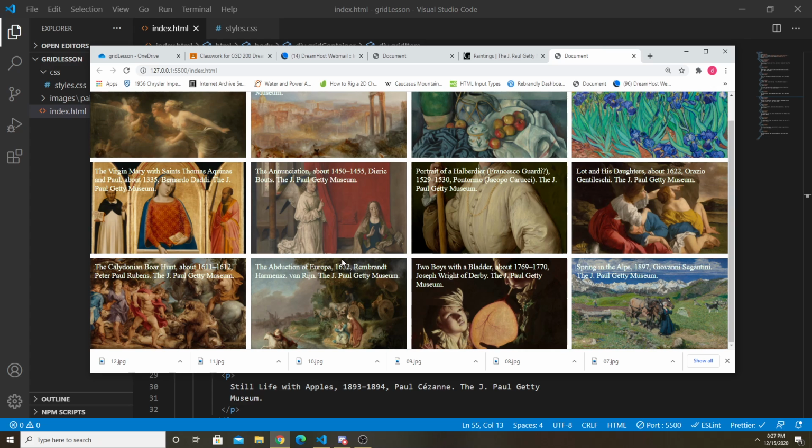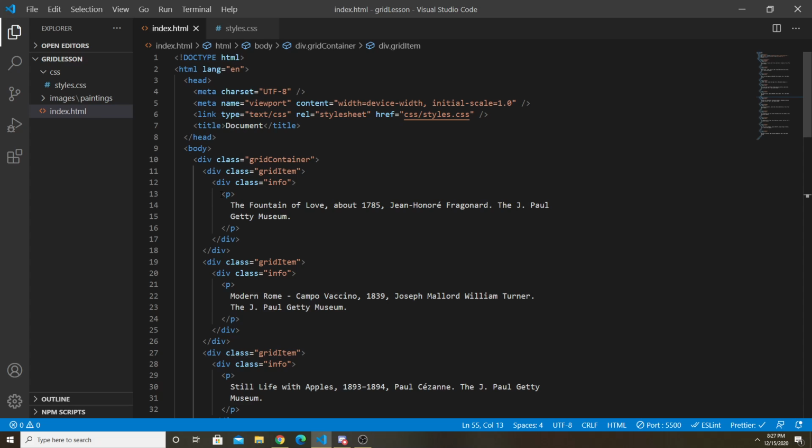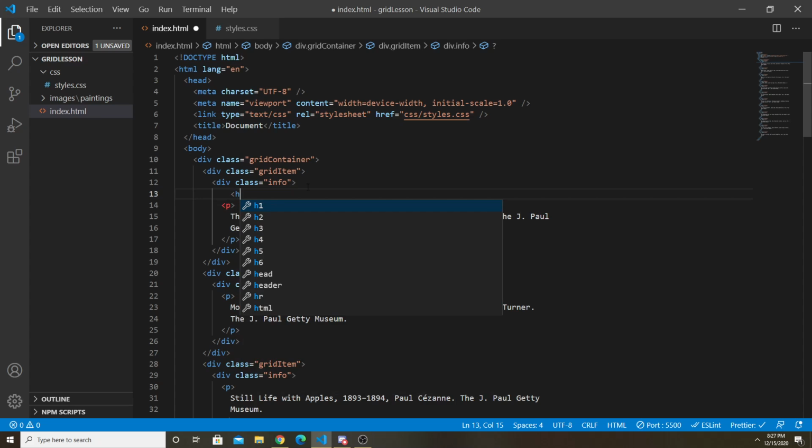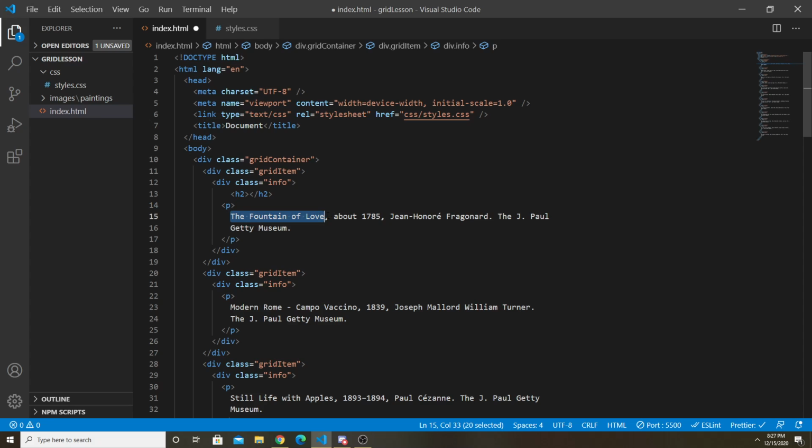But I also said I might want to change the information. Right now it's the Virgin Mary with Saint Tom, so it's the name of the painting, and then the date, the artist, and the museum. So maybe we'll only show the name. That means I'll take the name part out of the paragraph. So the Fountain of Love for the first one, I'll put that inside an H2 or something. So I'll take the name, put it there, get rid of that comma. And I'll do that for all of them. I was hoping I wouldn't have to repeat a bunch of steps again, but I guess I do, because I want to make this an H2.